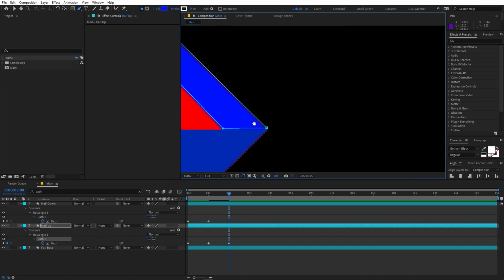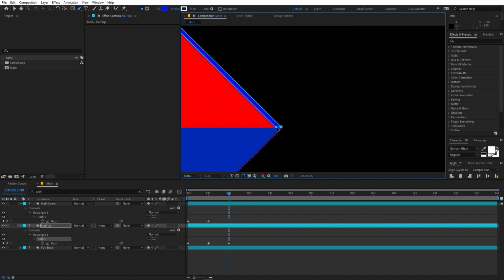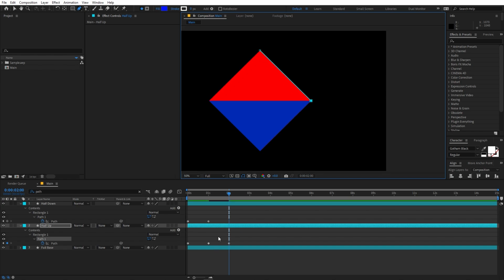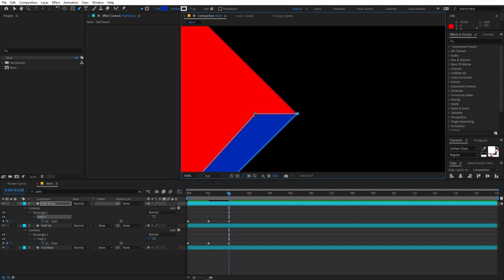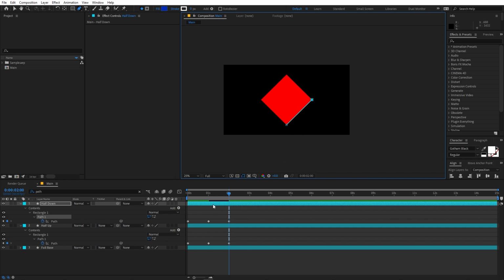Again, just match it with the vertex, something like this. Now let's select this one and let's do the same thing. Let's match it with this one, just like that. So you can see that we have created this sort of animation.